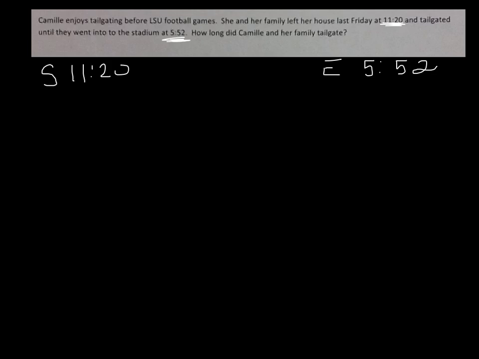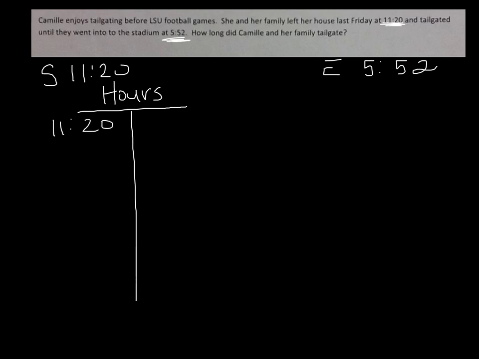Now, we're going to make a T-chart, which means you're going to make a chart that looks like a big letter T, right? And we're going to start with our hours chart. So go ahead and make your chart like I'm doing. We're only going to worry about the hours. We're not worried about the minutes yet. So let's start with the hours, which is at 11:20. Now, we're going to count hours, which means our minutes are not going to change.